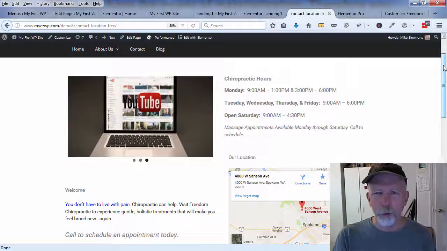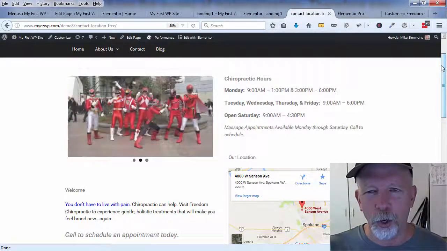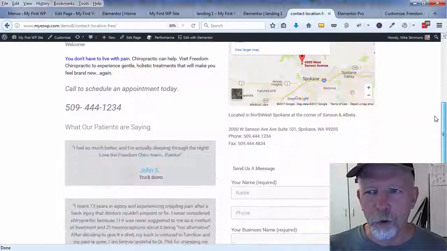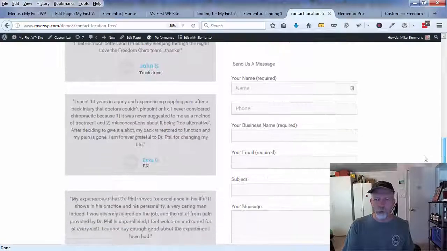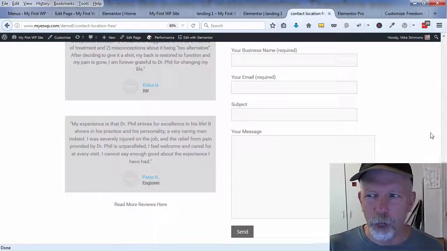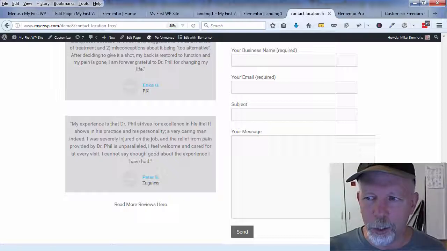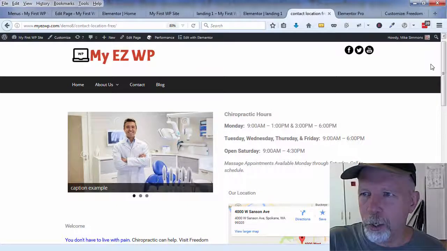And plugins, by the way, if you don't know what they are, they're just a bunch of code, and you don't have to know anything about how they work to use them. Here's the Google Maps, which Elementor lets you do very easily. Some testimonials. Here's another contact form using a free plugin, WordPress plugin. And we'll go back up here.